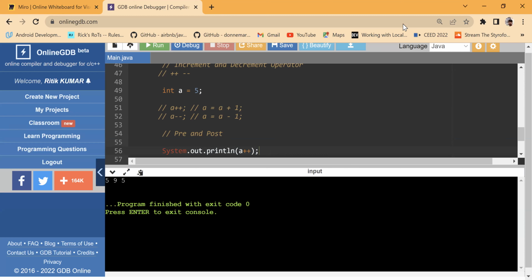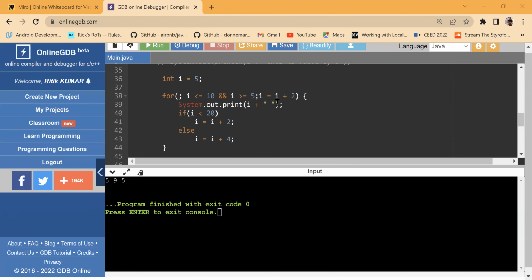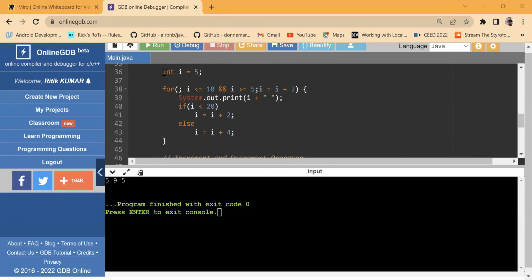Now why is it coming out to be 5? Achha, there is something I've printed above. Okay, let me comment out this loop.